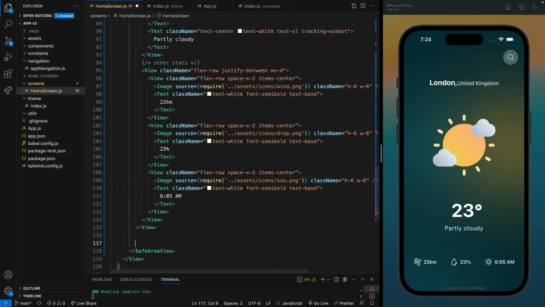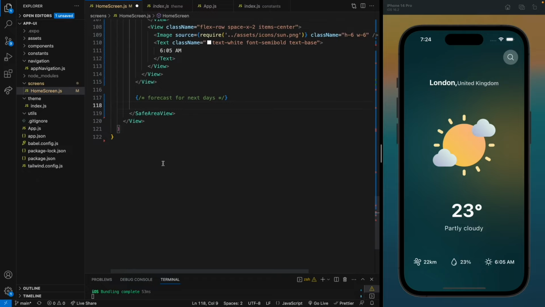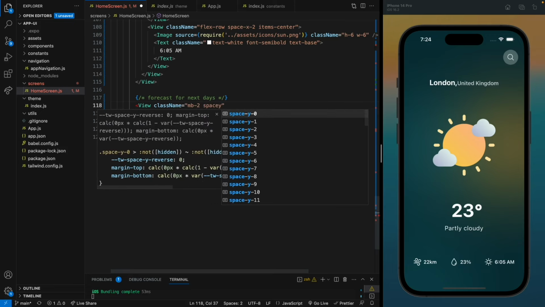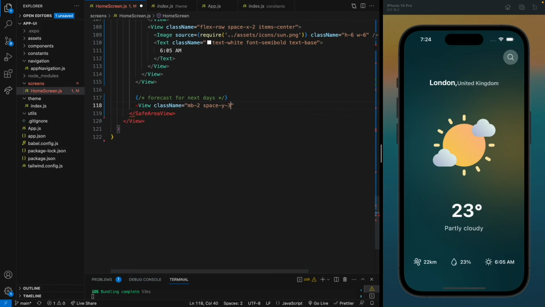Now moving forward, we're going to have a forecast section for the next days. So let's add a view for them. Now let's give it a margin bottom of 2 and a spacing vertical of 3.